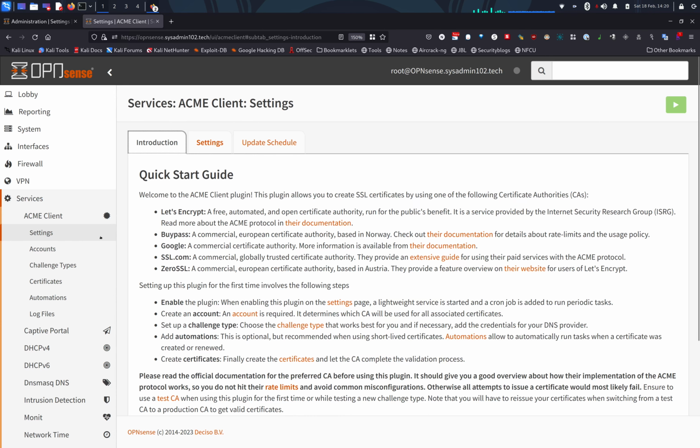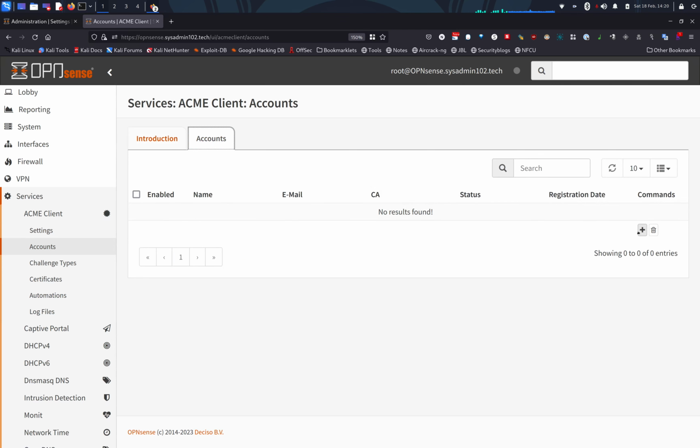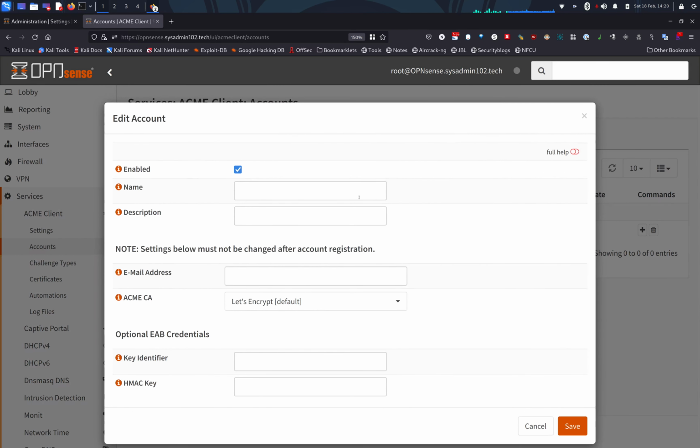Alright, next we're going to go over to accounts. So in order to register for the certificate, you have to have a certificate authority. So in order to do that, you have to have an account. So I'm going to go in here and register for an account. We're going to add a new account, and I'm just going to call it sysadmin102, and the description is going to be sysadmin102.